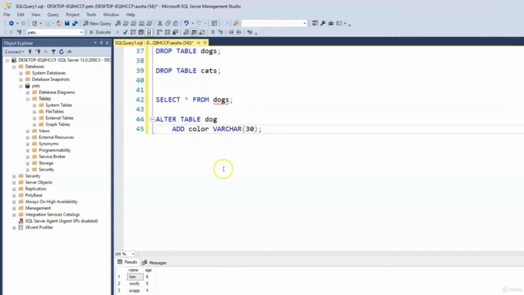Okay, so let's go through this alter command. We're trying to add a new column to the dogs table. The command is we type alter table followed by the name of the table we want to alter, which is the dogs table.